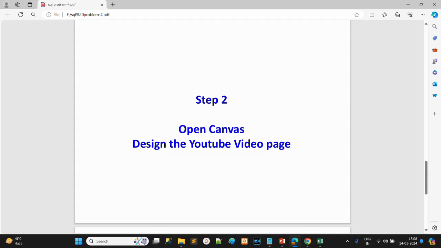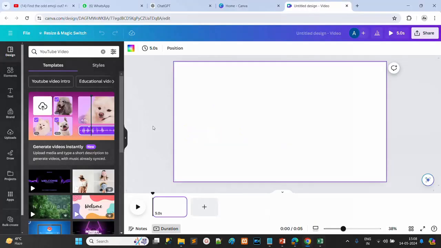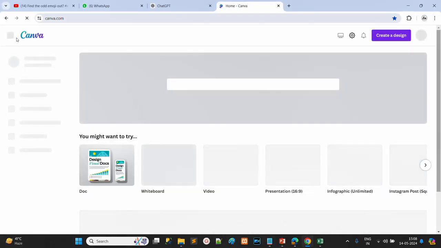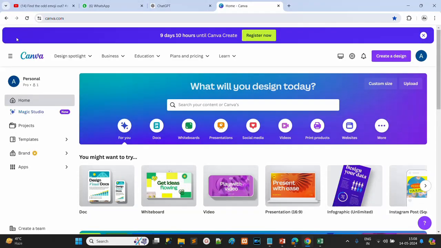Step 2. Because our requirement is bulk designing, for that purpose we will use Canva. So first of all, open Canva. This is the home page of Canva, and Canva is available in two versions, free version and paid version. If you take the paid version, then you will have some extra features or extra resources like photos, videos, images. If you do not have the paid version, you can still use this and fulfill your requirement.